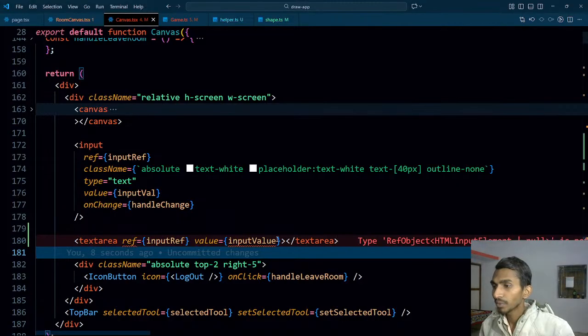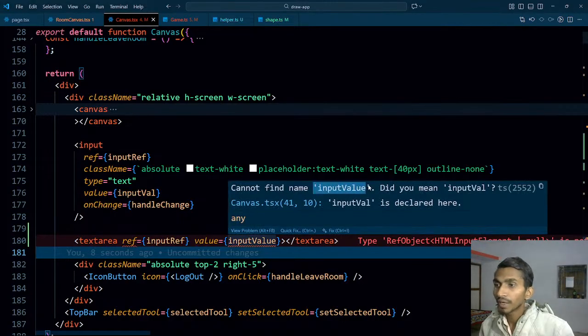So I have given it the value. What is the problem with the value? Can't find input value. Did you mean input val? Oh, sorry.